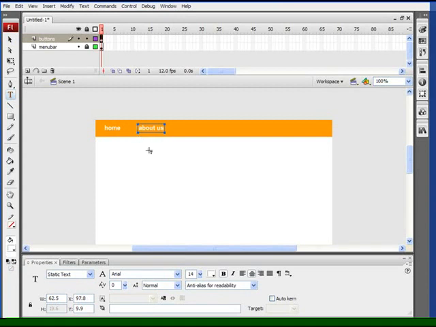Let's copy that, Control-C, Control-Shift-V to paste in place, and then we'll move this new one over, holding on to Shift and hitting the arrow keys. And this one will represent the Contact button. And then we'll copy that one, Control-Shift-V to paste it on top of itself. We'll move it over. And let's say that we're selling some products. We'll have a products page.